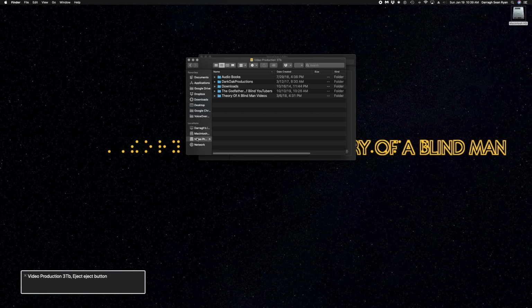Video production 3TB, eject button. So that's one of my hard drives, and I don't know if you could hear, but now my hard drive is firing up. External hard drive. Network. Network is self-explanatory. It's things that are connected on your network: your computer, wireless devices, router, TVs, etc. Network. So when you plug in your iPhone, for example, or iPad or iPod, do people still use iPods? This is where they will show up and how you access them.